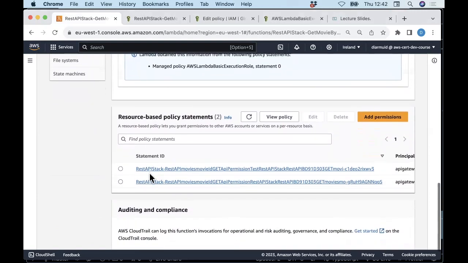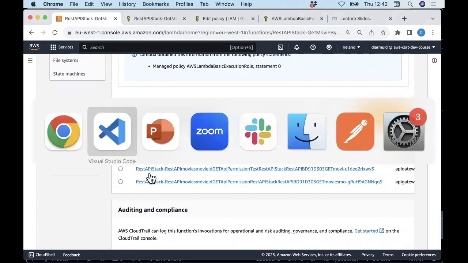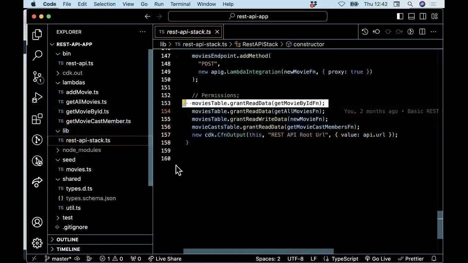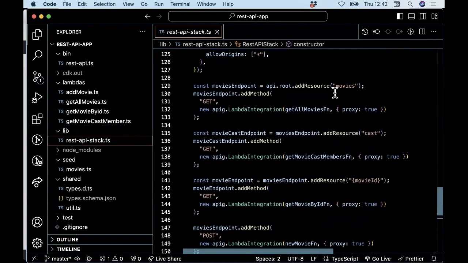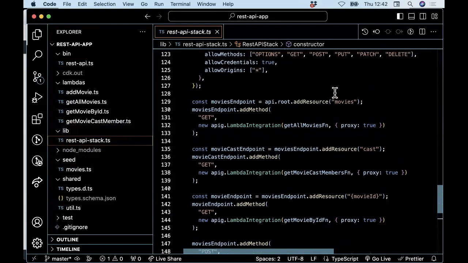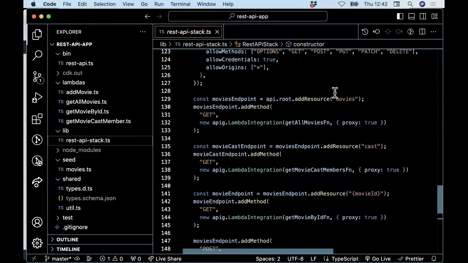And equally, CDK has taken care of this for me, and it's taken care of it because if I go back to my CDK code, and we're sticking with this get movies by ID, that's the particular Lambda that we're looking at. And if I look at my API gateway configuration, somewhere in here there is going to be a reference to that function. Let's see, can I find it?